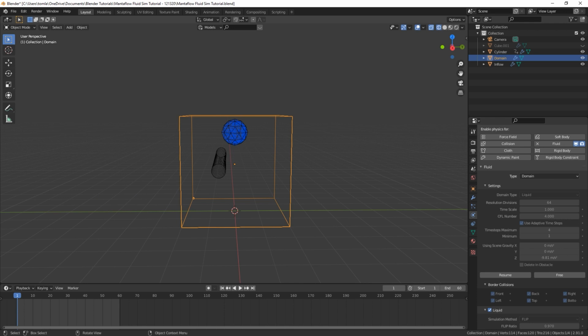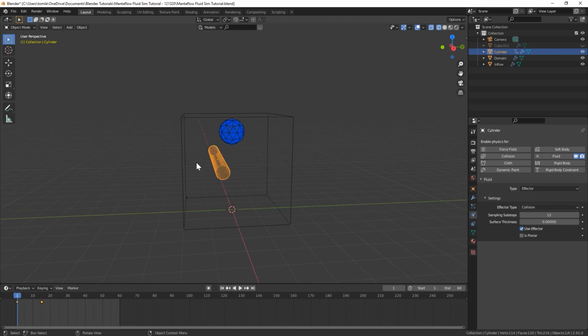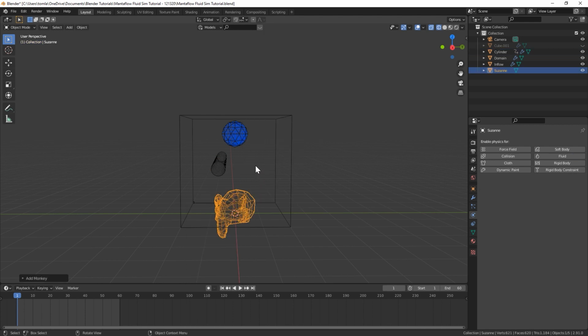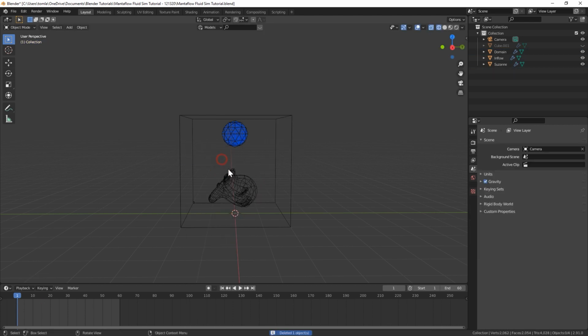Now, another reason you might want to turn up the resolution of your domain is because the lower the resolution of your fluid, the less likely it is to interact with a collision object. So since this collision object is pretty big compared to the scale of the fluid, it seems to interact just fine. But let's add a Suzanne head. I'll get rid of this.